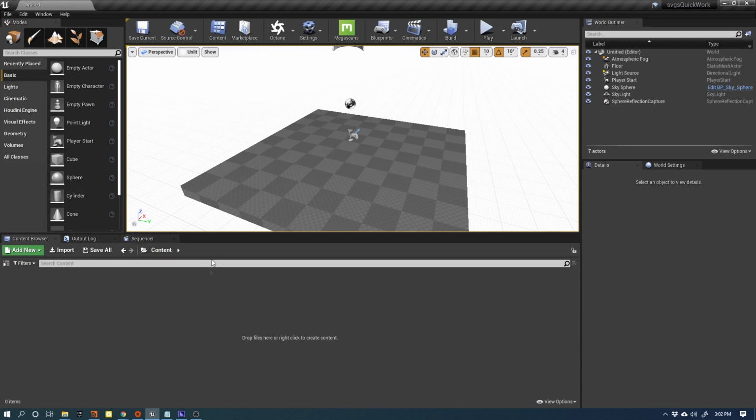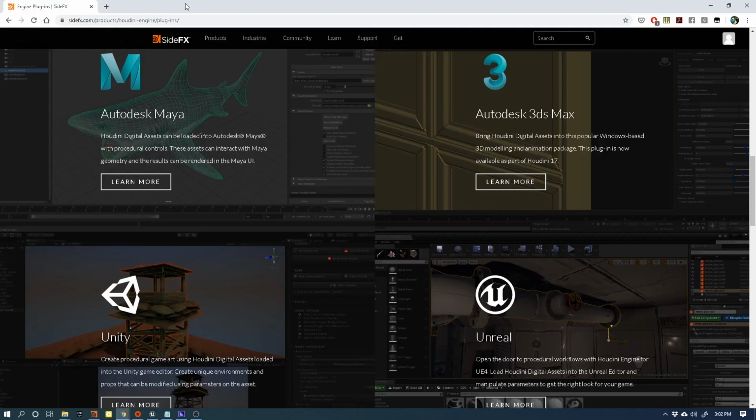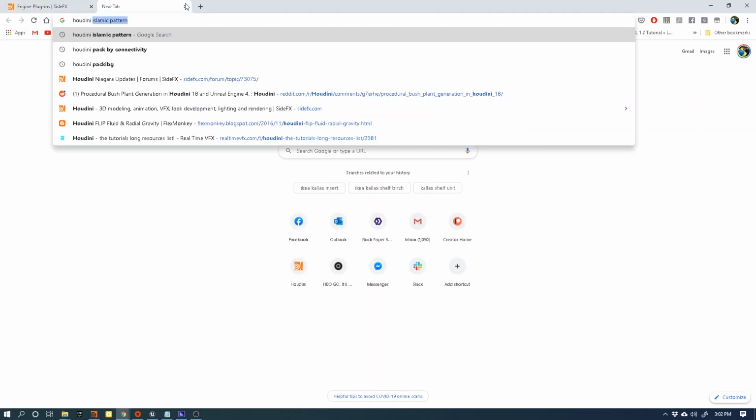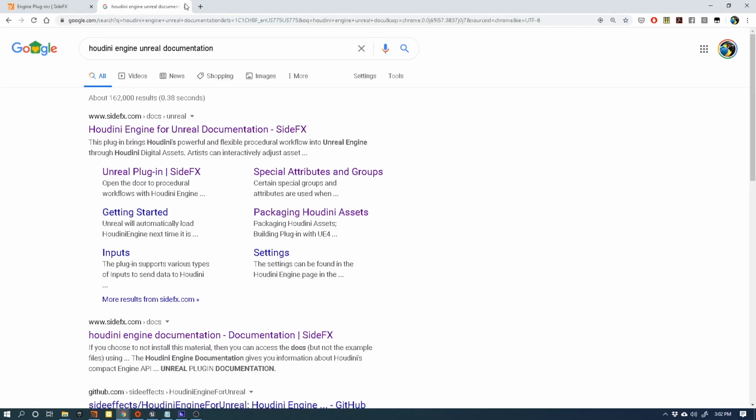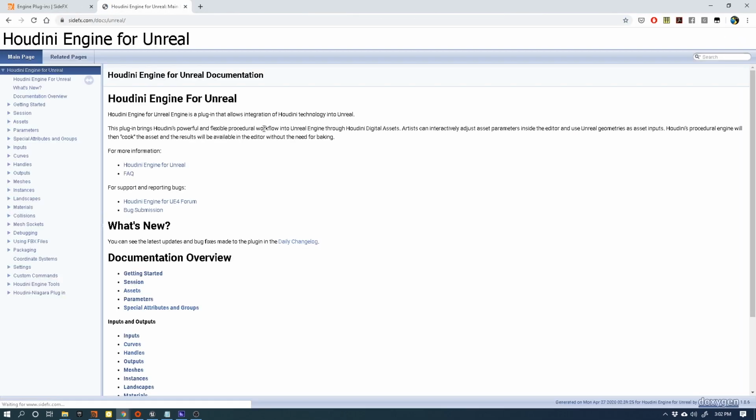So when it comes to the Unreal Engine, go back to this window that we just made. I'm going to pull up the Houdini Engine Unreal documentation. And yep, it's a very purple link. It's a very dark purple because I click it a lot.